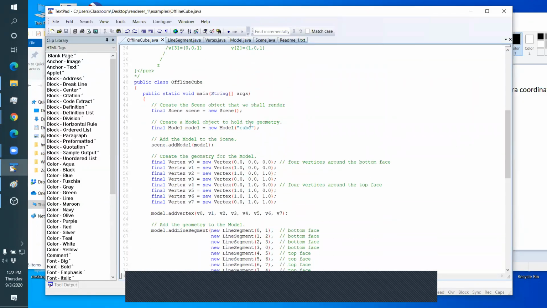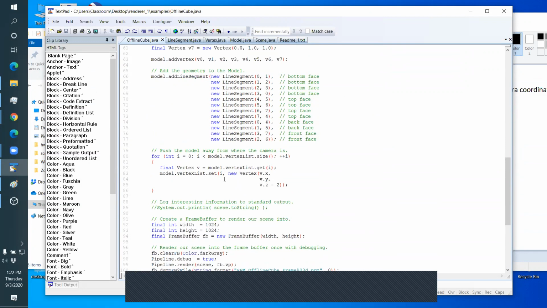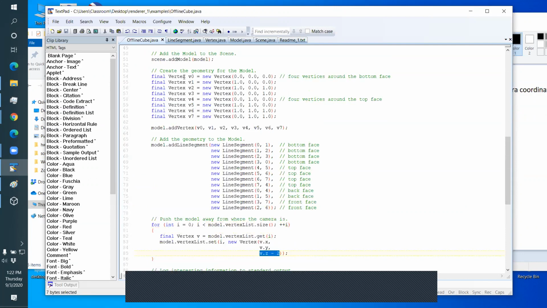And the way I push the cube back is I'm going to take every vertex that's in the model. I'm going to write a loop that iterates through the list of vertices. It gets a vertex out of the list, and then it replaces that vertex with a new vertex that's been pushed back. What I'm really doing is going through this list and deleting every one of these vertices and replacing it with a vertex that's got -2 there.